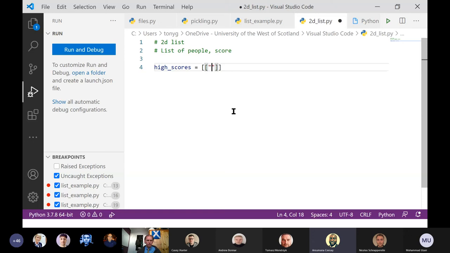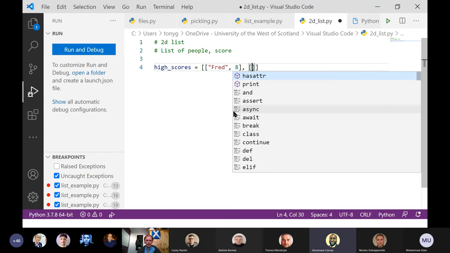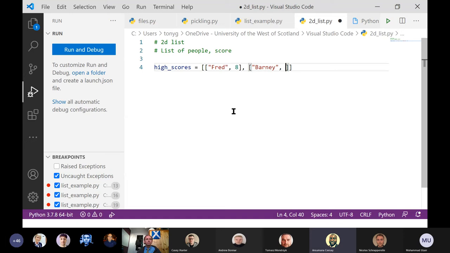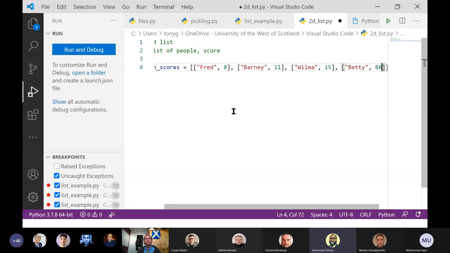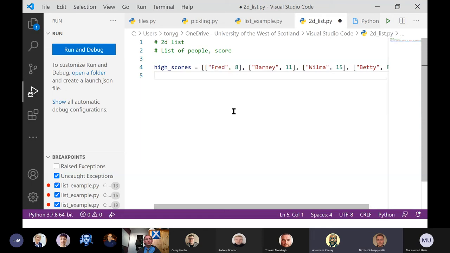We can have Fred. His high score is 8. We can have Barney. We've got 11. Wait, how would you reference a list within a list? Never mind, actually. I think you'll get to that. Clearly, the smartest person on there is with a score of 88. Unless score is directly proportional to mistakes. So your score is higher the more errors you make. Whatever, yeah.